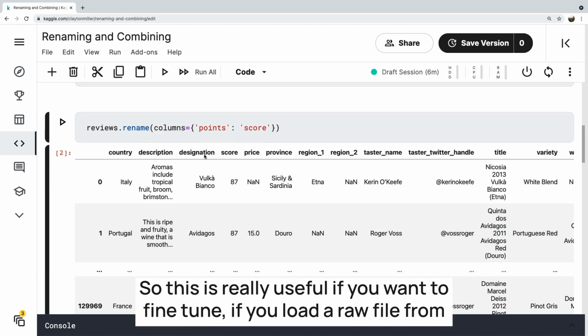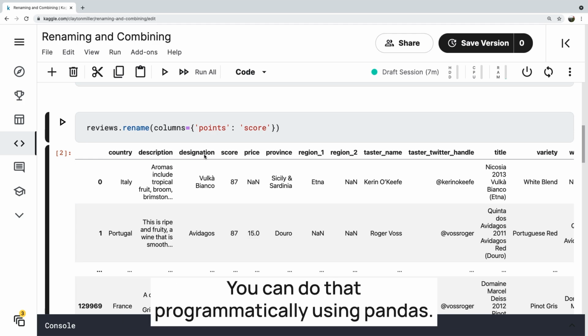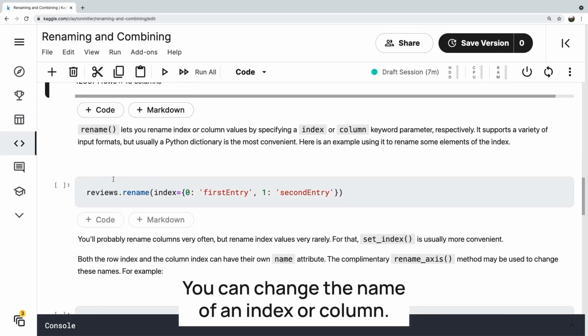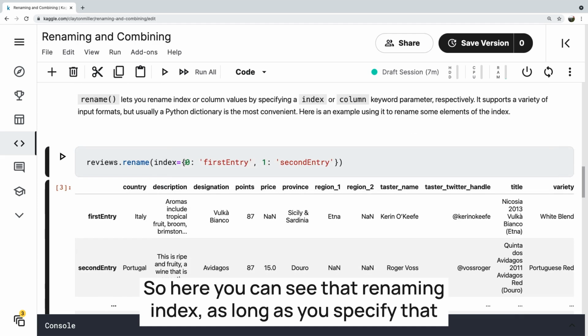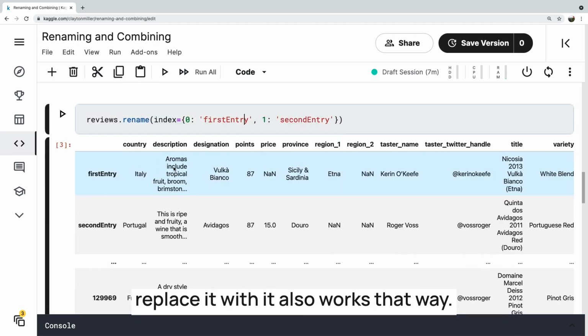This is really useful if you load a raw file from some source and you want to fine tune the column names or even the indices. You can do that programmatically using Pandas. You can change the name of an index or column. So here you can see renaming the index: as long as you specify that it's the index, what you want to change and what you want to replace it with, it also works that way.